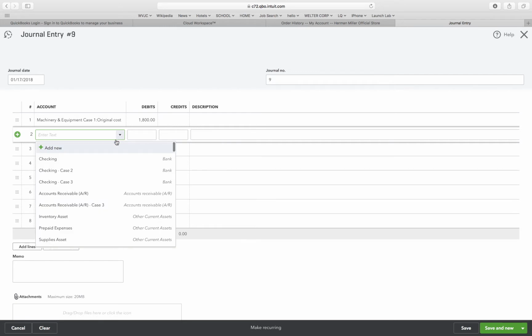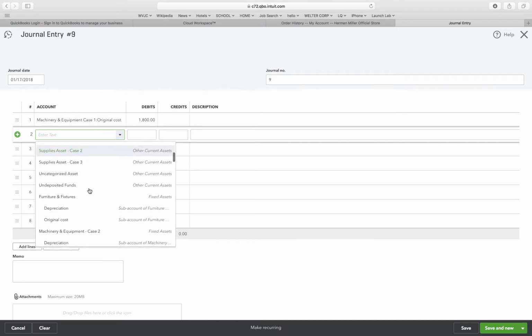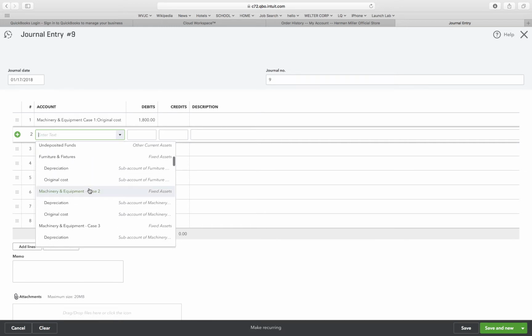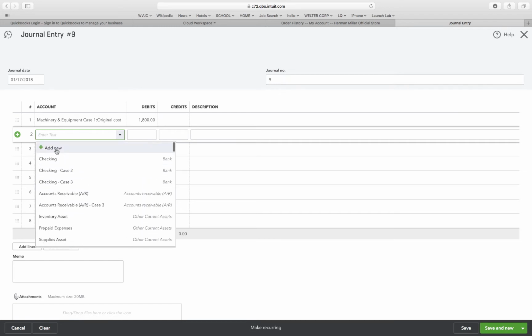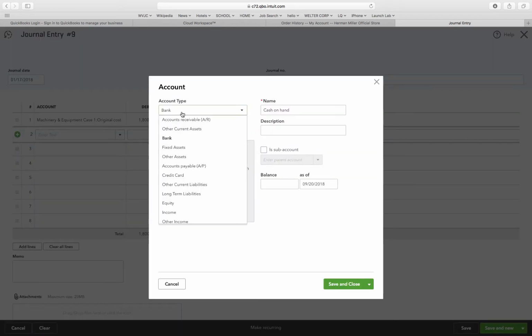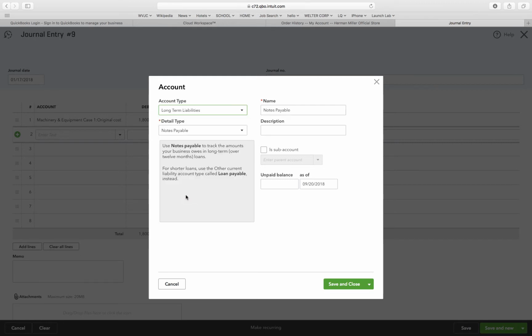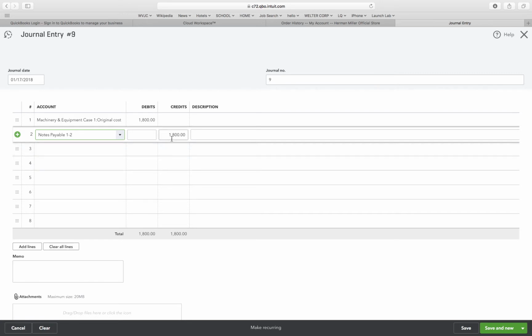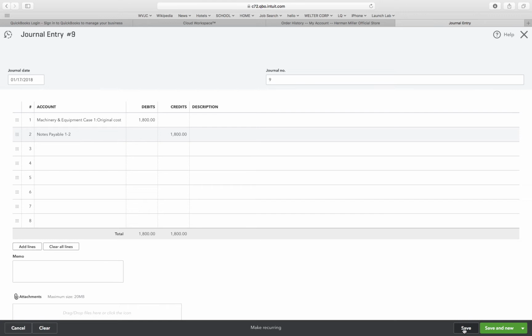My next account is notes payable. It's a new notes payable. Because it's a new notes payable, I need to create new. Long-term liability, notes payable. I'm going to have to call this 1-2. Keep all these separate. Save and close. $1,800. I should be good to save. So I have a new notes payable for that $1,800.